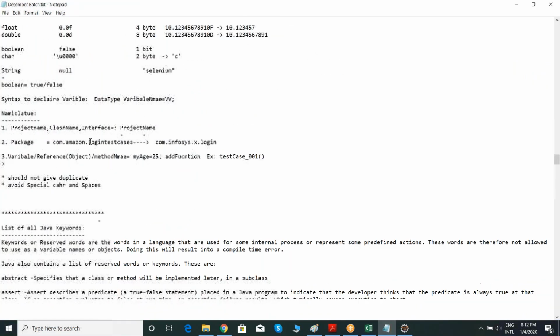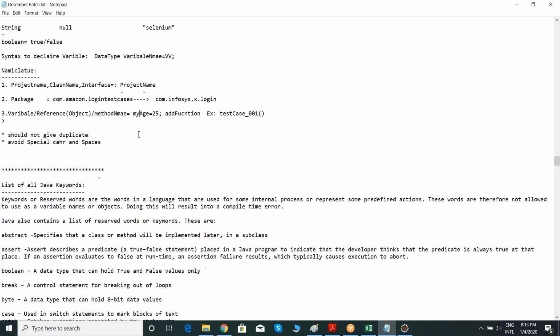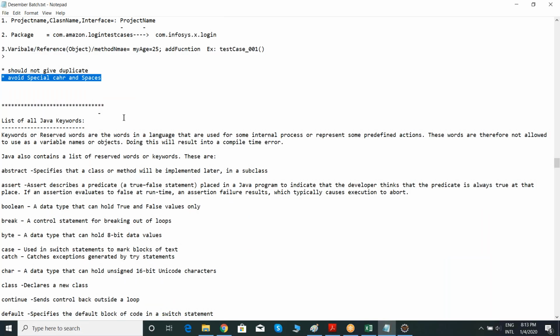Now nomenclature: project name, class name, interface name start with a capital letter, and any subsequent word starts with a capital letter. Package names are all small case, and reverse of your domain, like com.amazon.login test cases. Variable names, object names, reference names, method names start with lowercase, and any subsequent word starts with uppercase. Do not give duplicates, and avoid special characters except numbers. If you want, you can give a number, but it should be at the end of your variable or method name.